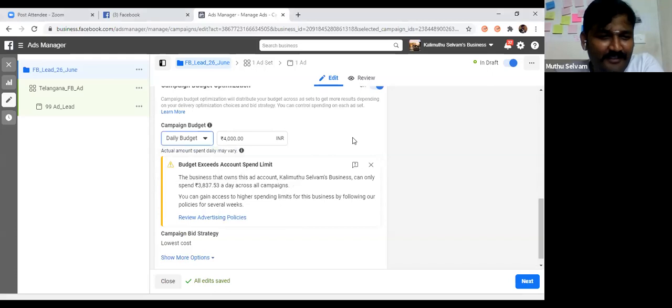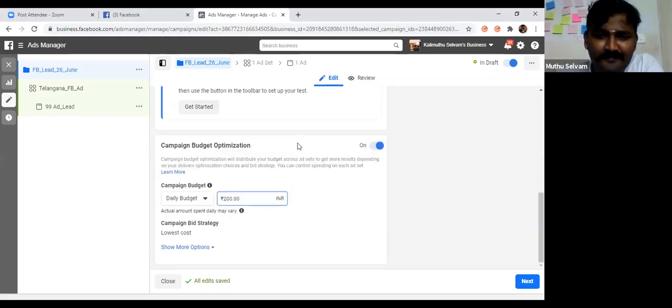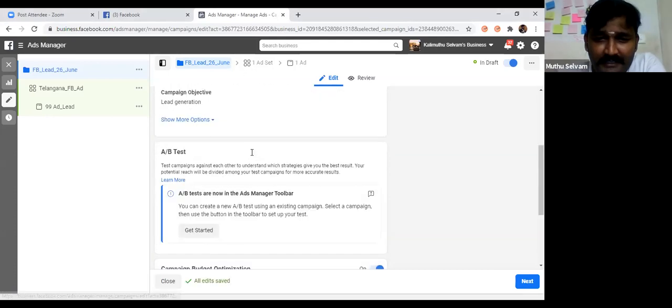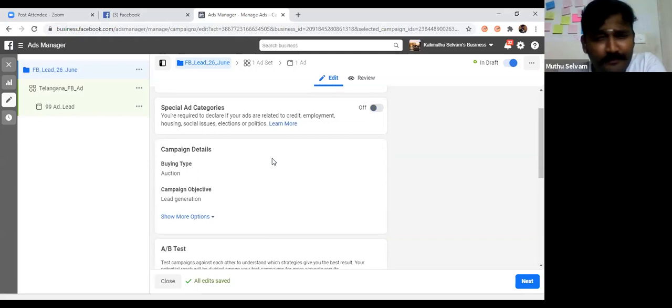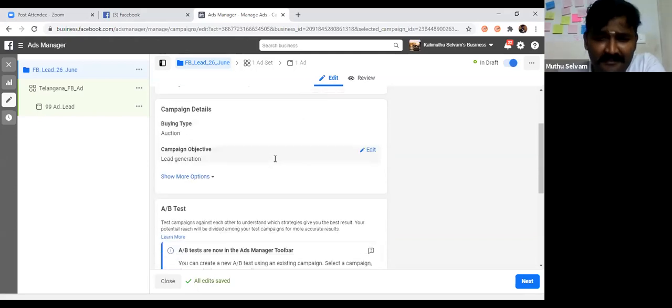What's the daily budget? I can make it 200 rupees. You start from 200 rupees, not more than that initially. Okay. Then you will come to know that 200 rupees, you don't get any confusion. I am making a very simple process for you to easily understand.